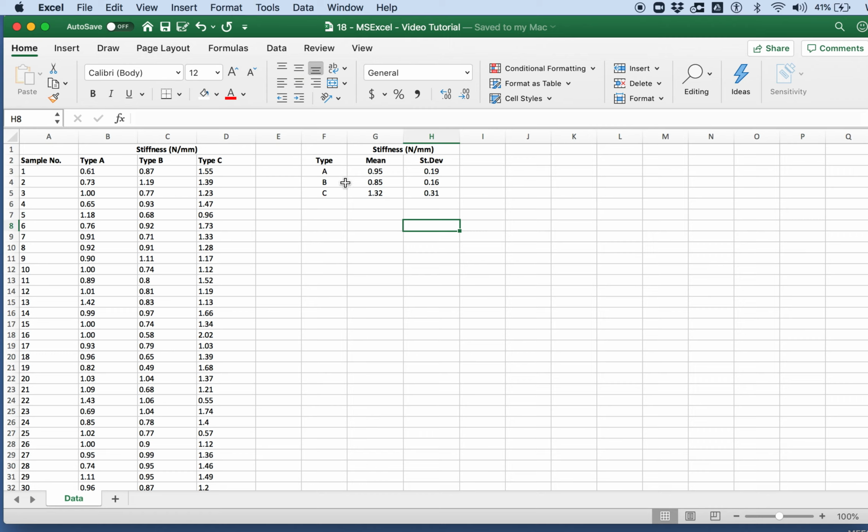So we can see that type A and type B are fairly close, 0.85 and 0.95, with a standard deviation of about 0.16 to 0.2. So those may be different from each other, they may not be. C is really an outlier, so 1.32, standard deviation of 0.31, so that's much higher, but the standard deviation is bigger. So we'll see how these results pan out.